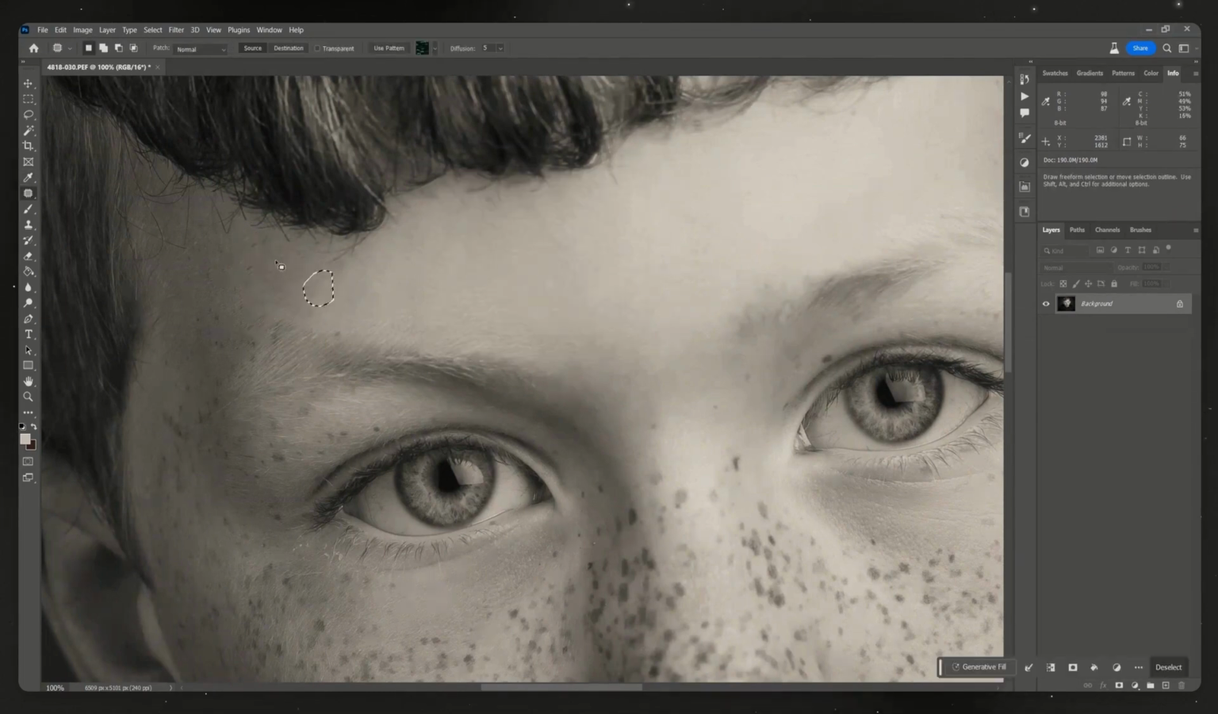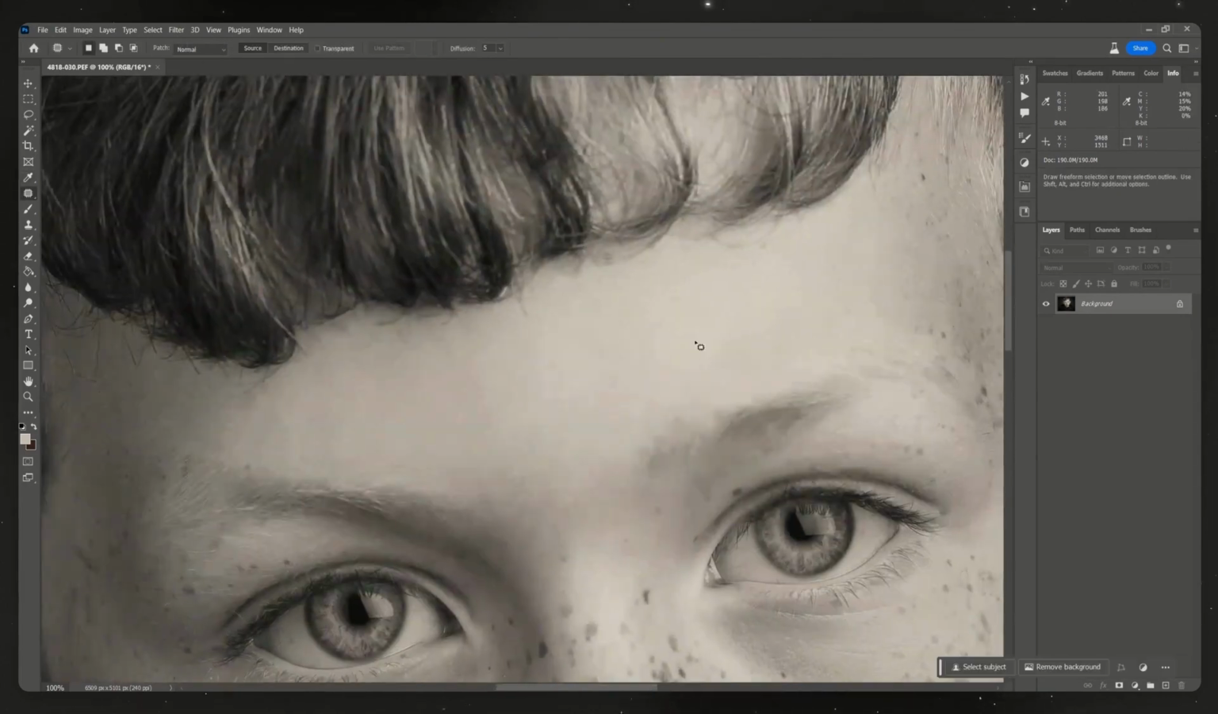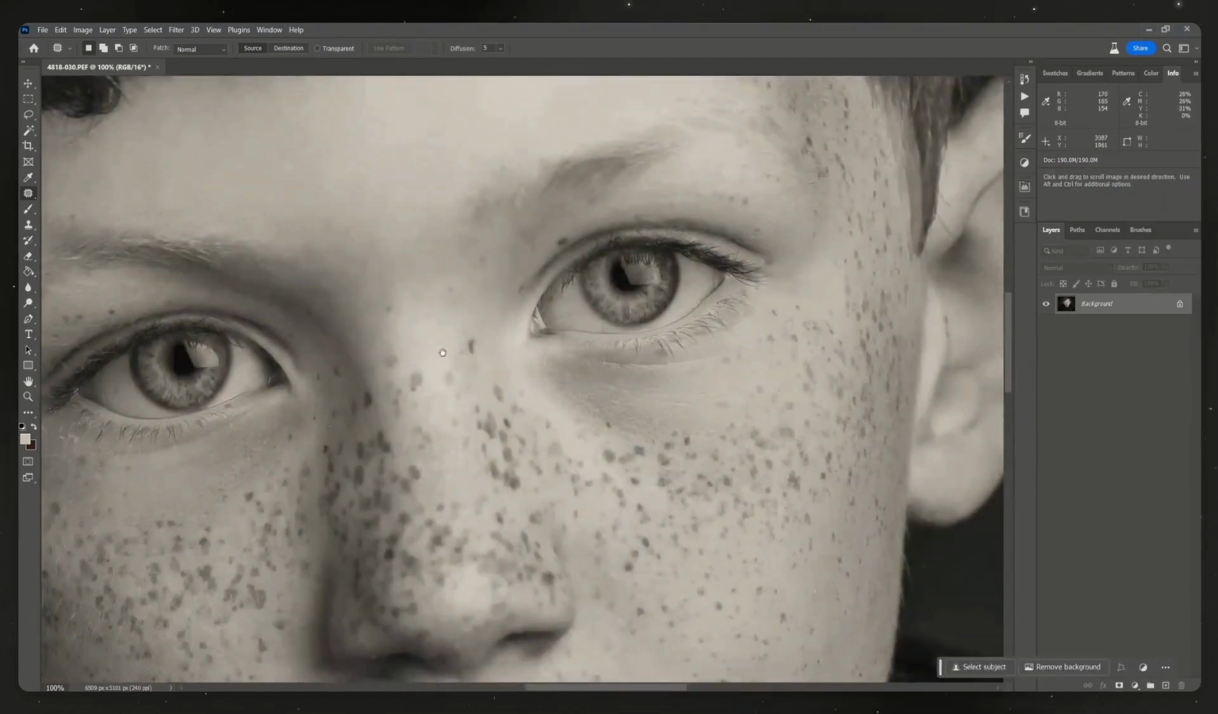For us, it's mostly used for rogue hairs around the head, for any kind of dust bits on the background. A lot in our dog edits, because dog hair can get everywhere and we want to take it off the floor. This can be a really good technique for that.